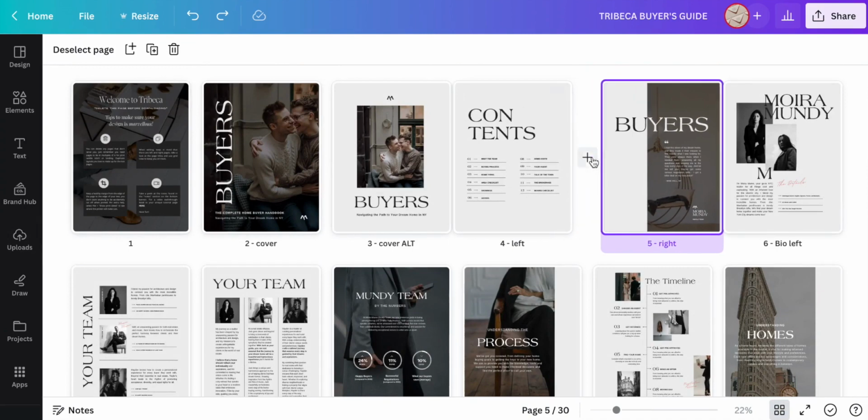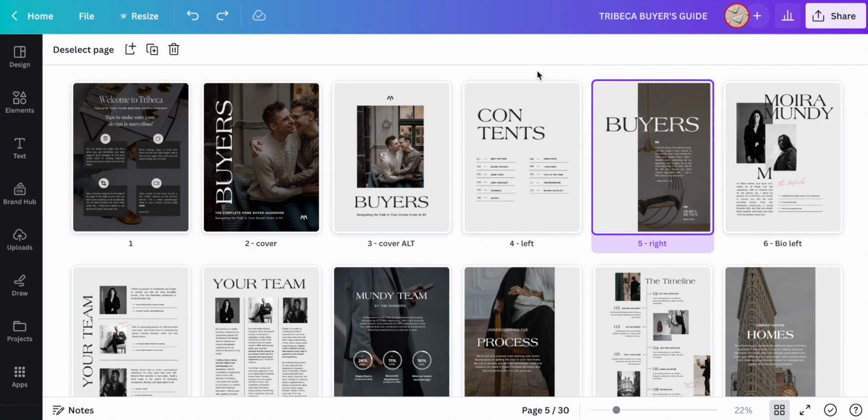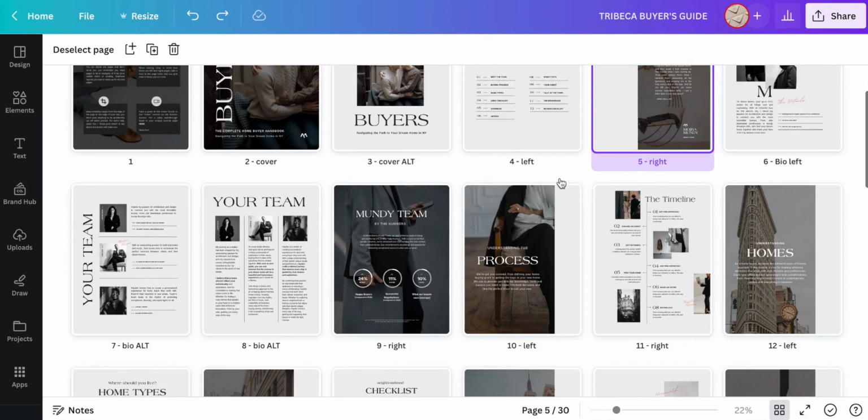But when you head to grid view, that's where you can really see, okay, so this next to this is how it's going to look when it's printed. Great, fantastic, we're good to go.